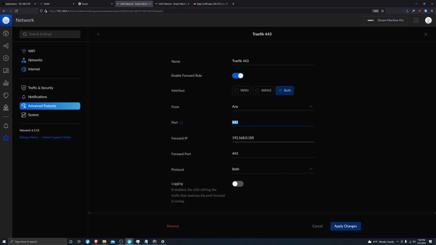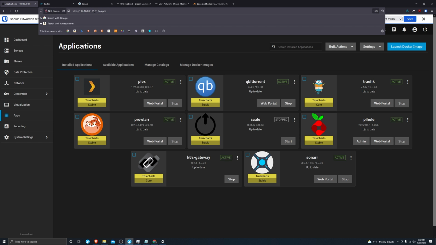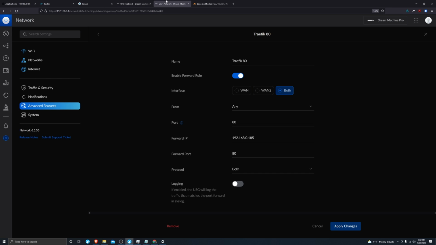Okay. And then the forward IP is just going to be 192.168.0.185. That's just your server's IP. So whatever you're accessing your GUI on, or whatever your server's address is, you probably know what this is. And then the source port and the forward port are the same thing. As you can see here, source port and forward port are the same thing. And that should be it.